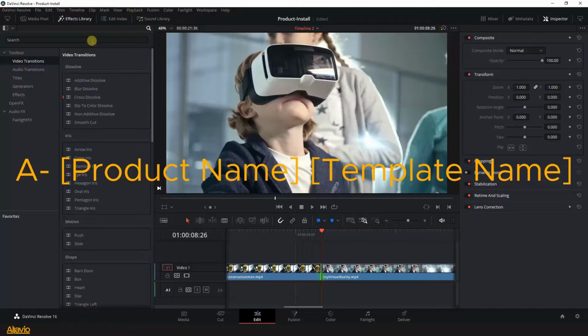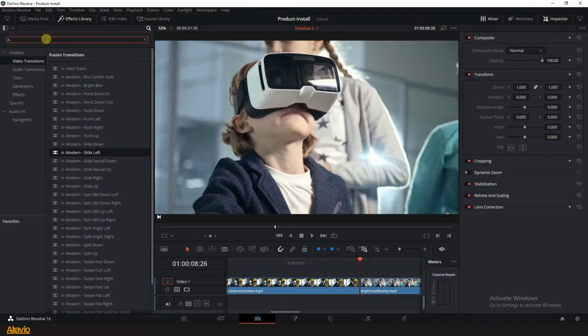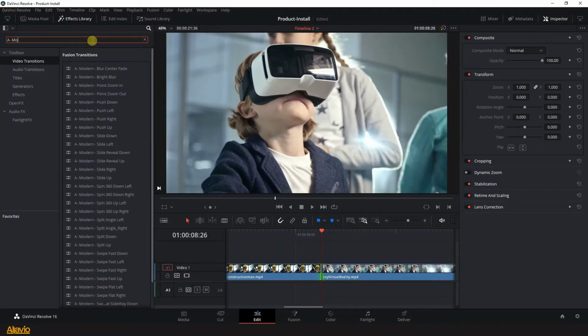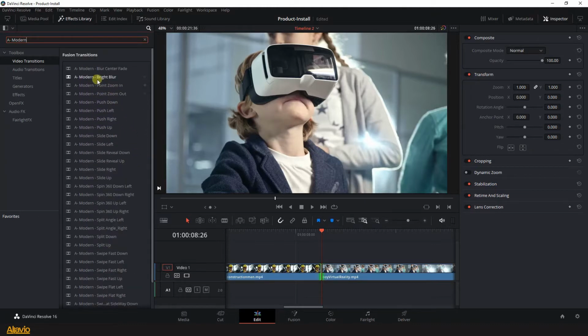In the search box, type A-space and the name of the product you purchased, and the products will be filtered by that name. Since we installed the Modern Transition Pack, I will type A-modern, and now all the transitions inside that pack will show up. Now you can drag and drop them into your timeline.